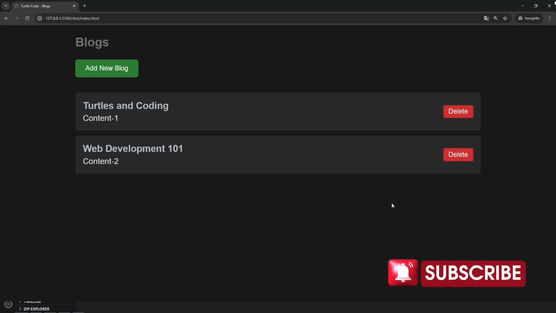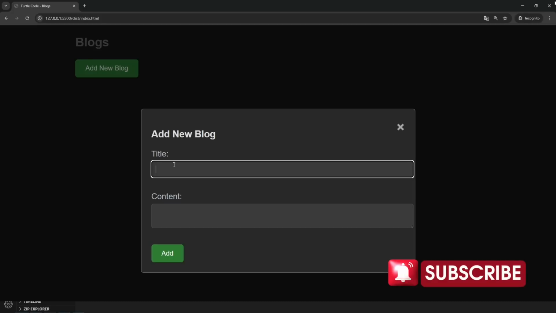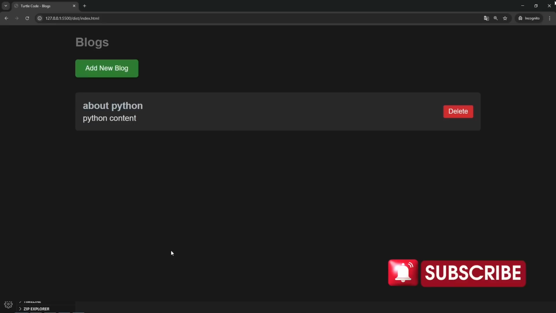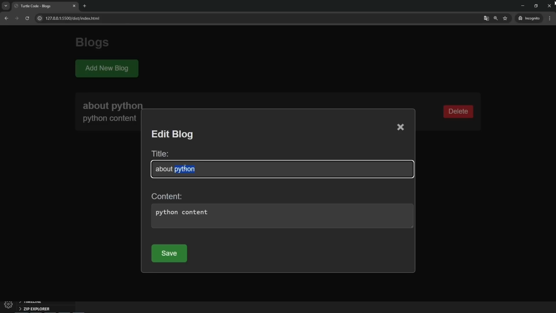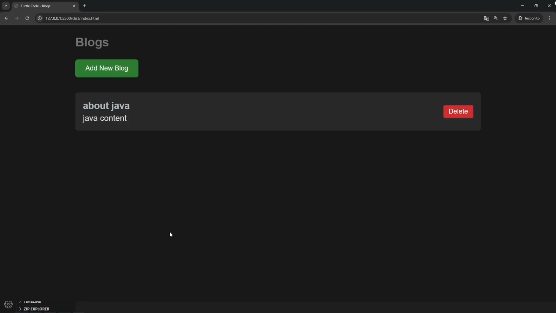In the blog app, you can see that I have the option to add new blogs using the Add New Blog button. Once I hit that, a form pops up where I can add the title and content for my new post. Each blog also has a delete button, so if I want to remove any blog, I can simply click that and it will be gone instantly. Additionally, by clicking on any blog, I can open an edit form to update the title or content. All of this is possible thanks to the functionality we built with TypeScript and styled with HTML and CSS.